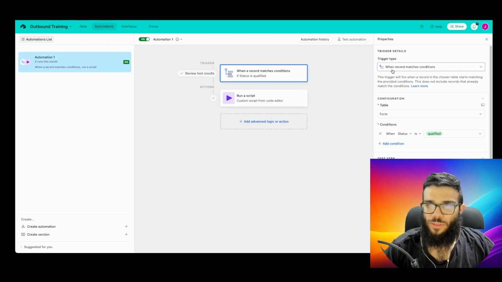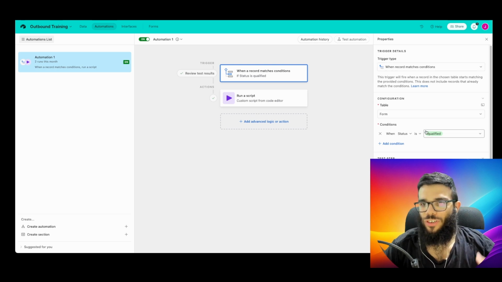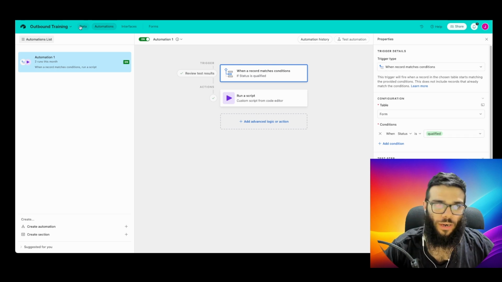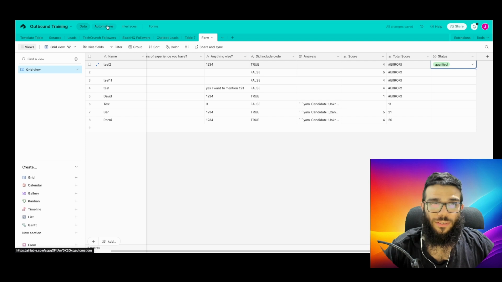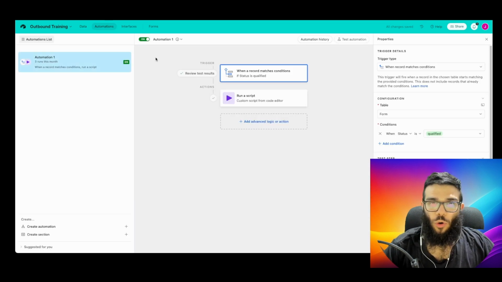So I choose in this case when a record matches a condition, when let's say I change the status from not qualified to qualified on this table. So now it's not qualified, qualified. Whenever it's changing, it's gonna fire this automation. So we're going back to this and you can choose whatever trigger you want. So this is how we start.